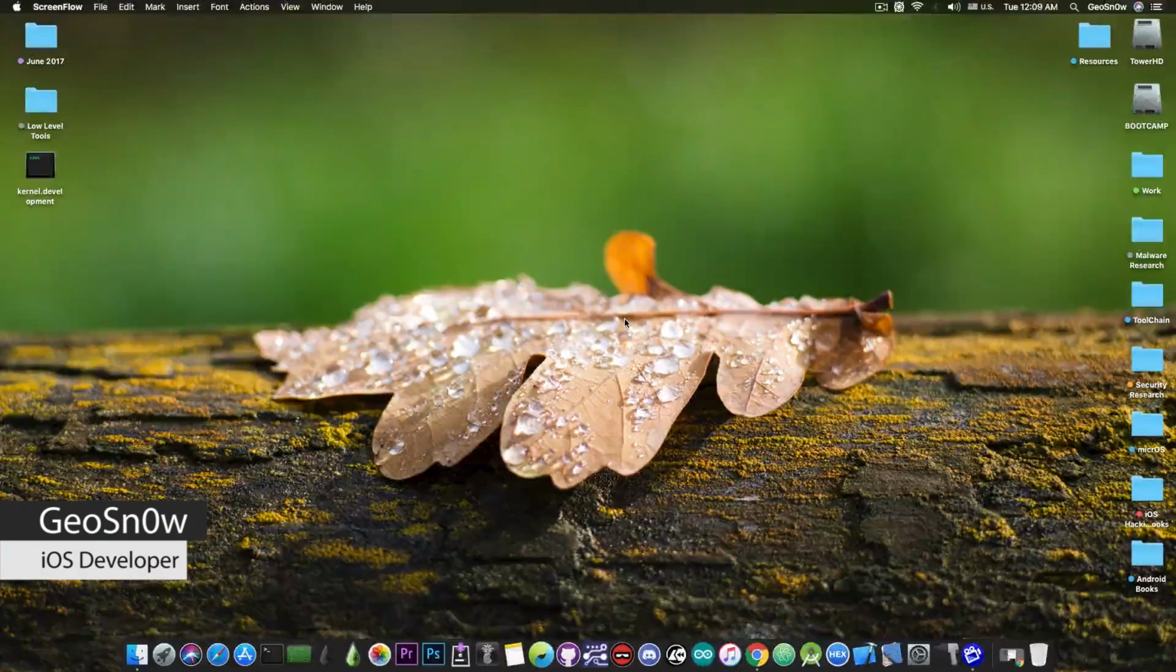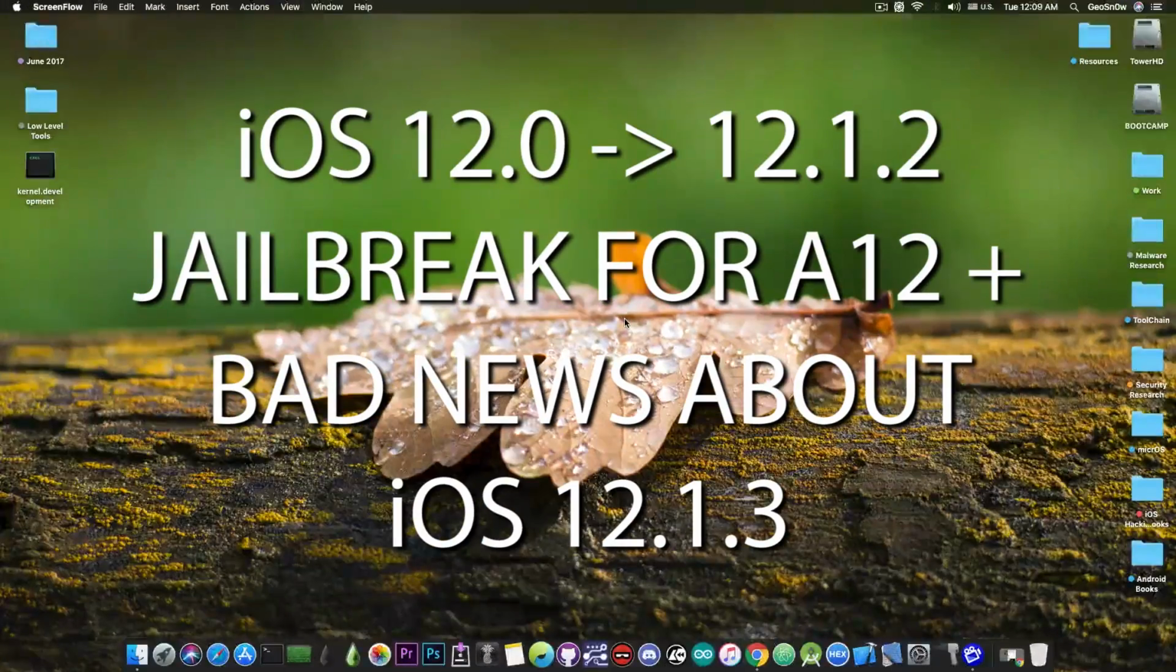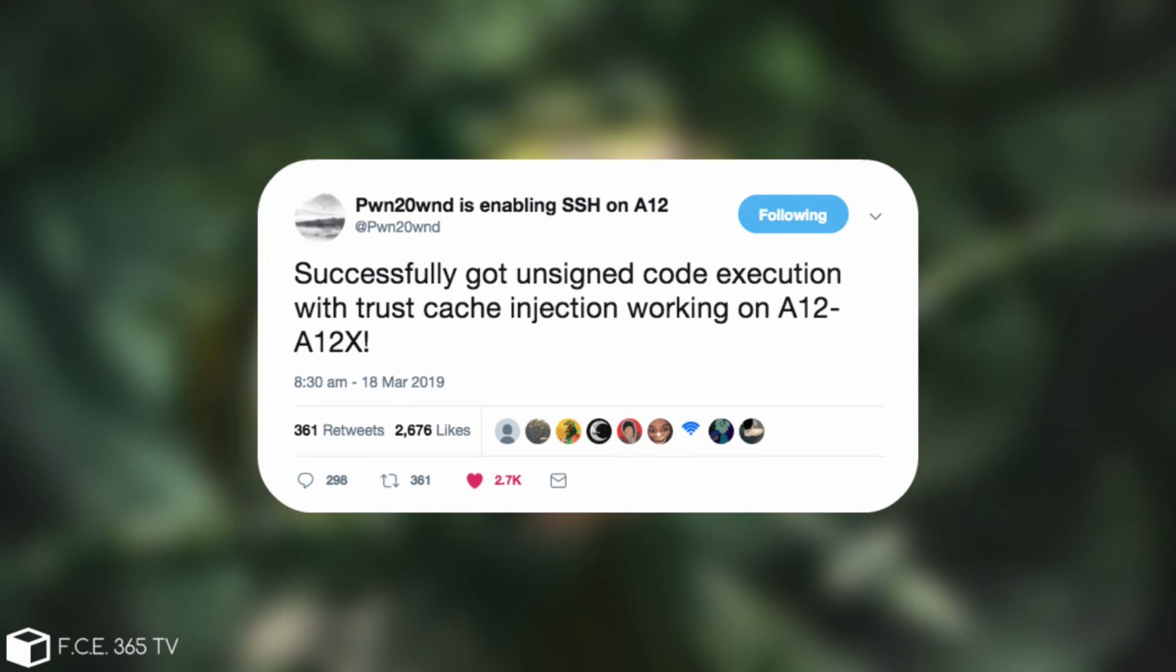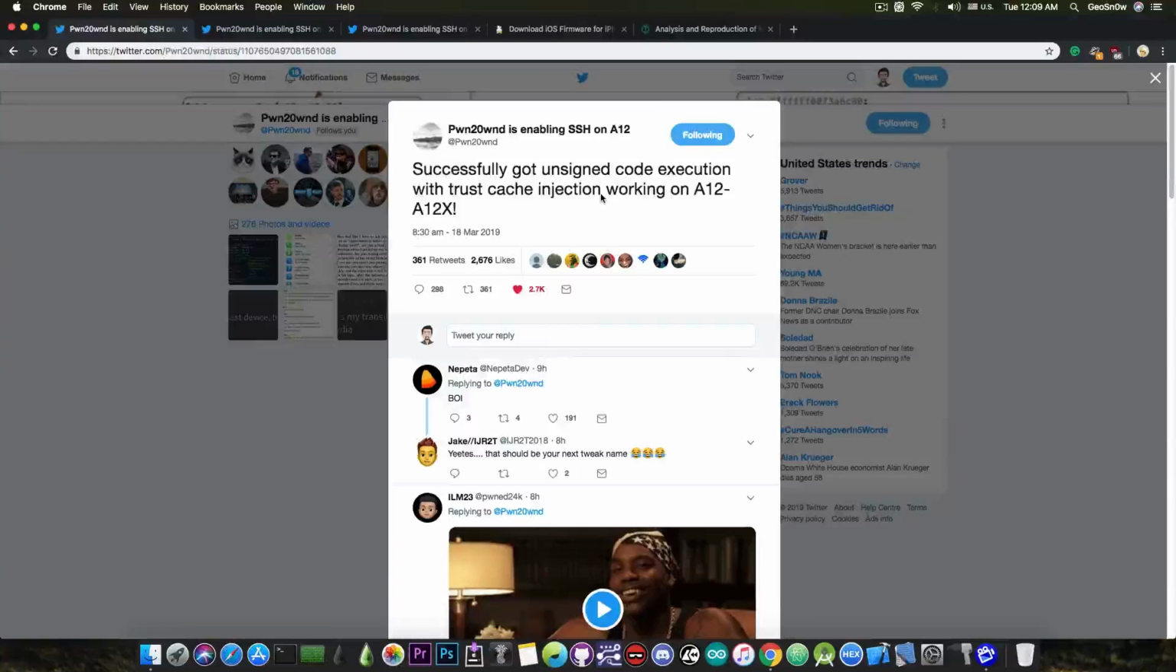So in today's video I have great news for those of you waiting for the unc0ver jailbreak to come for iOS 12 on A12 devices, which means the iPhone XS, XS Max and the iPhone XR, and of course the latest iPad Pros. So we have some great news from pwned, who posted, quote, "Successfully got unsigned code execution with trust cache injection working on A12 and A12X."